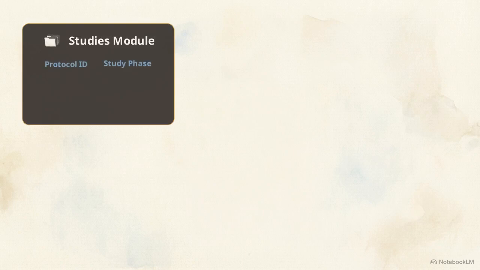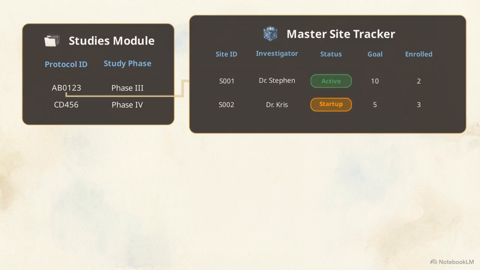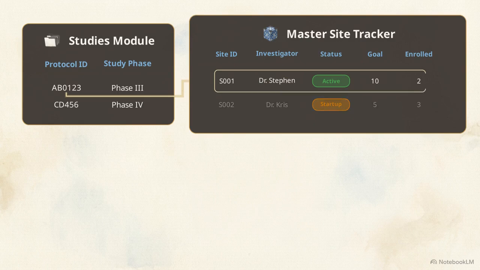The Studies module acts as the master directory for tracking unique protocol IDs and current study phases. These protocol IDs are then linked directly to the master site tracker. This creates a real-time monitor for operational statuses, allowing teams to see exactly which sites are in startup and which are active. This data table shows the master site tracker in action. Looking at the row for Site 1, we see an active status, Dr. Stephen listed as investigator, an enrollment goal of 10, and exactly 2 current enrolled patients.